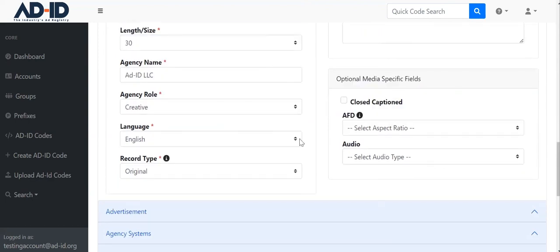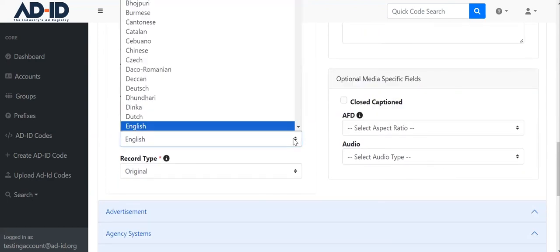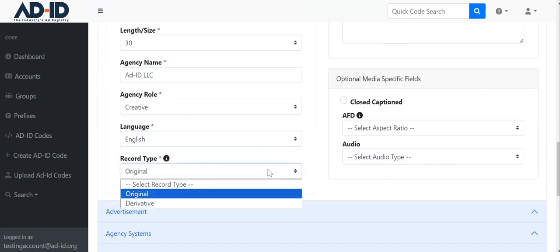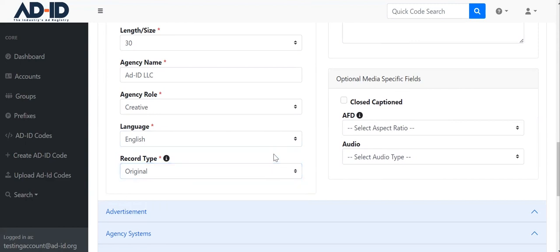Next, you will select the language. English will be pre-populated, however, there is a long list of languages that you can choose from. Next, you will select the record type. You have the option of original or derivative. Original can be used anytime the slate is something that has not been created in the past for a new spot. Derivative can be used in order to denote any changes from an original spot.